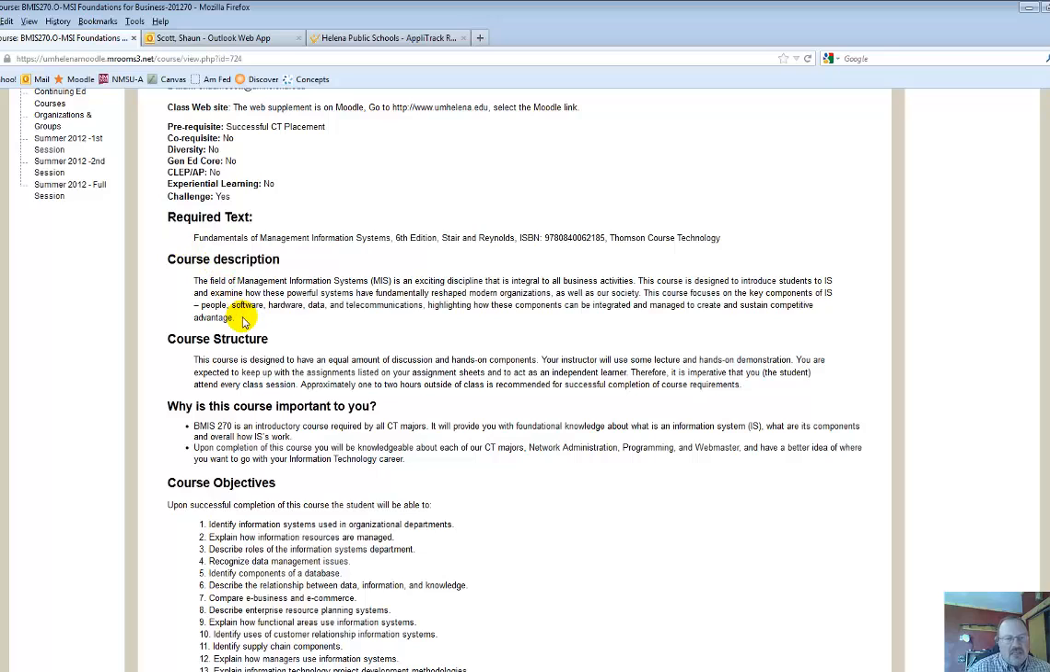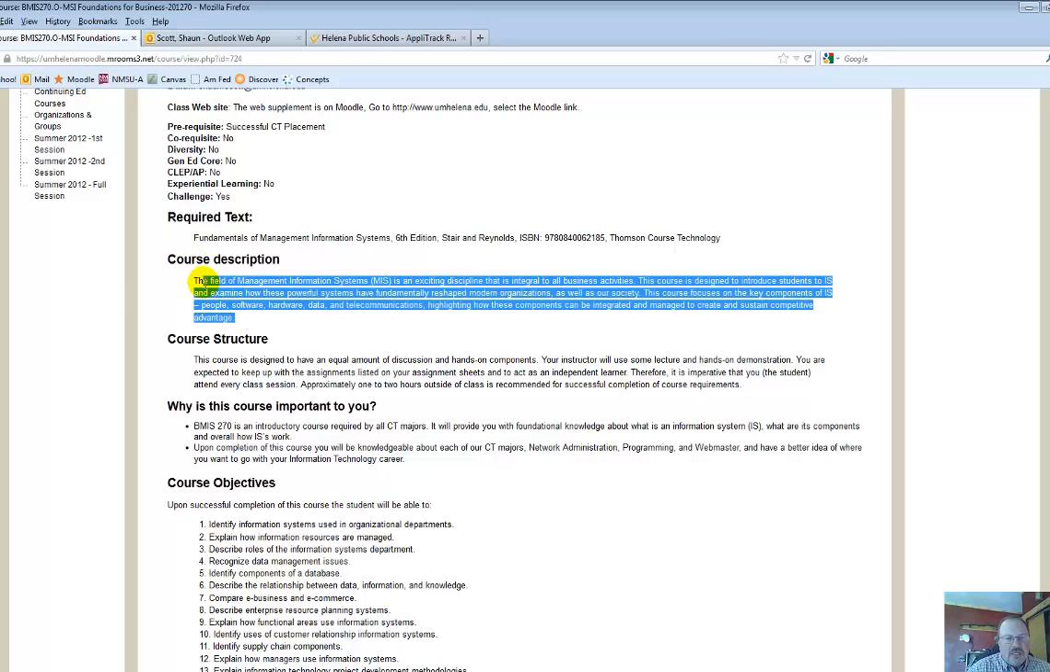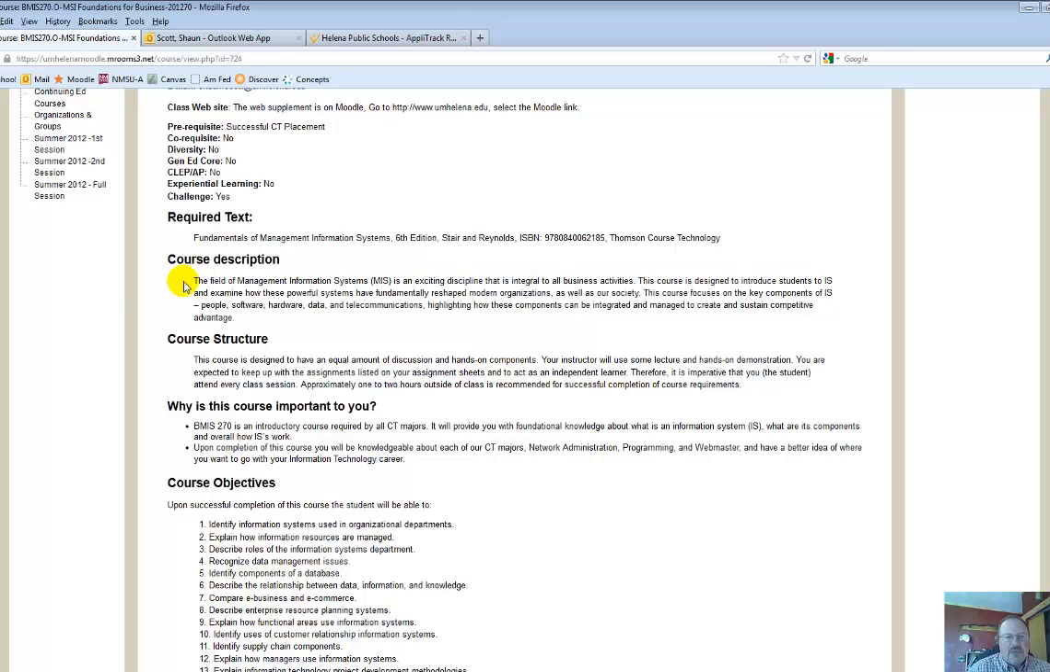I think it becomes a successful class. Now this particular course description, I'll highlight that, talks about the field of management information systems as an exciting discipline that is integral to all business activities. The course is designed to introduce students to IS and examine how these powerful systems have fundamentally reshaped modern organizations.